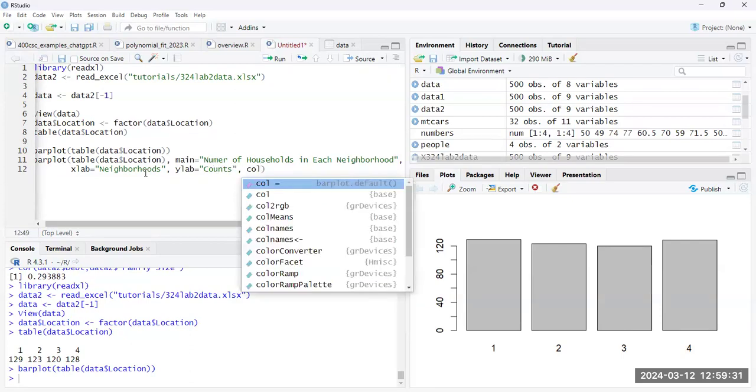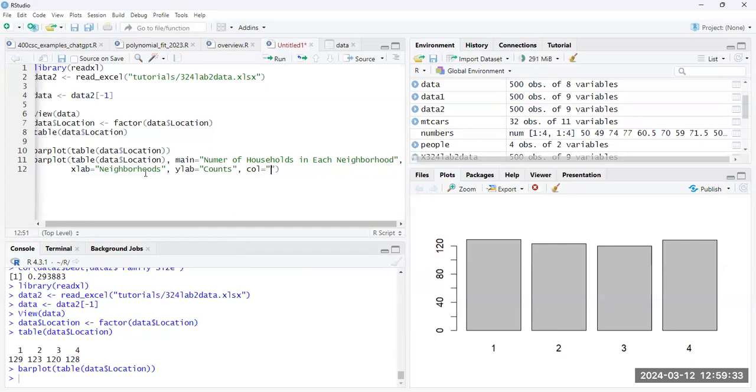And colors, we can make a wide variety of choices. I'm going to use dark green. And then horizontal equals false. This will give us the vertical bar graph. We can certainly change this to a horizontal one if we'd like.